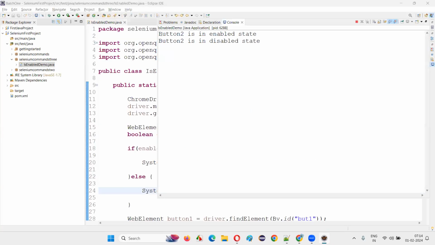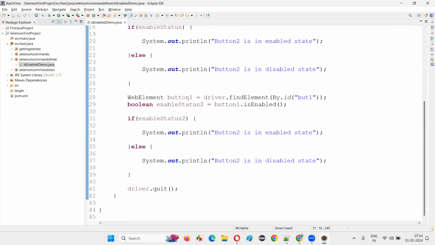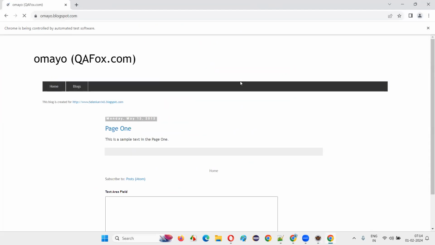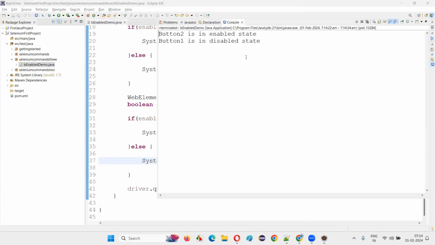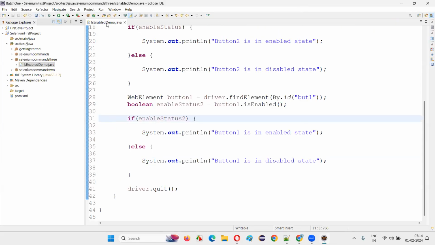You see? The things came the same because I have to give 1, right. It's again a mistake. Let me write it again. Button 1, right? Button 1. Button 2 is in enabled state. Button 1 is in disabled state. We got the proper answer. Yes, right, correct.